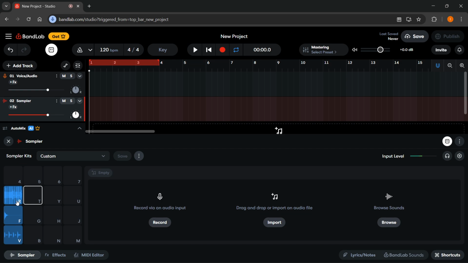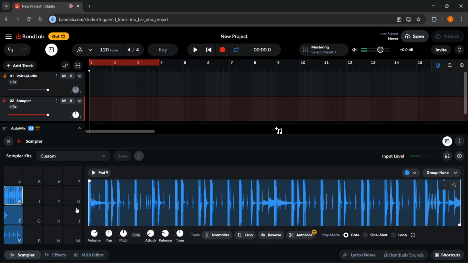Now the next step here is you can click on one specific part, and then there's a bunch of different things you can do. Of course, you can adjust volume, you can pan, you can pitch, you can go ahead and set your attack, release, tone. You have different tools to normalize, crop, reverse, auto slice, and so on. So there's a bunch of different things you can do. And then here you have the play mode. Now this is likely going to be one of the most important parts. So we have 3 different play modes.